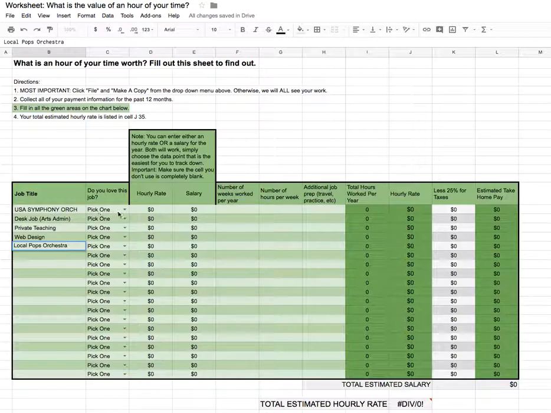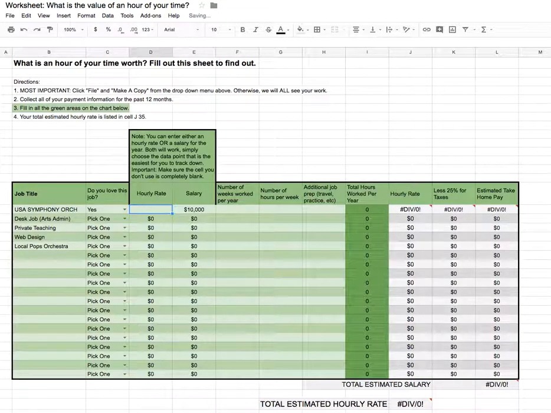So for the USA Symphony Orchestra, this is a job that you love. There's a drop-down menu here, which should work. I don't know why it's not. There we go. You click yes. You have been offered a salary of $10,000 for the year. And when you do this, you want to zero out the other areas. You have a choice between putting a salary in or an hourly rate. Whichever one you don't put in, you want to clear out that cell altogether. That way the formulas over on the right-hand side will work.